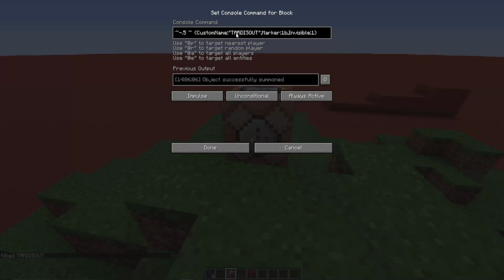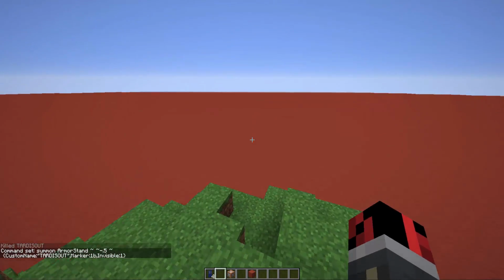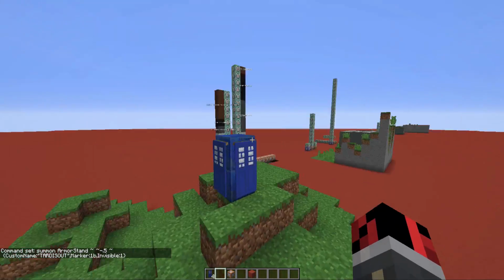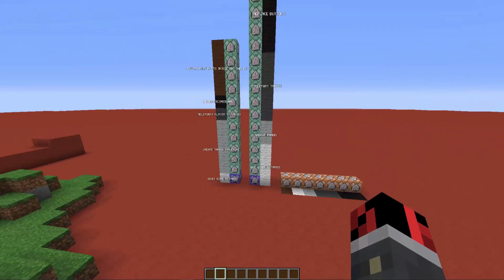It will summon an armor stand named TARDIS out, which will indicate the outside TARDIS, and now it just teleported me because of the system. And as you can see, it generated the structure because these other command blocks are already activated.